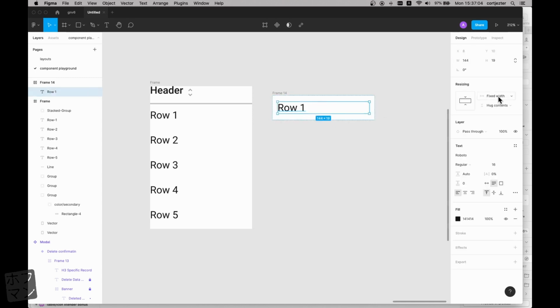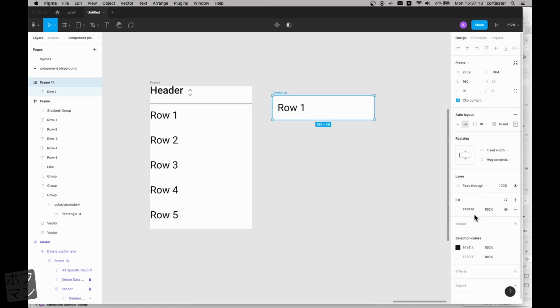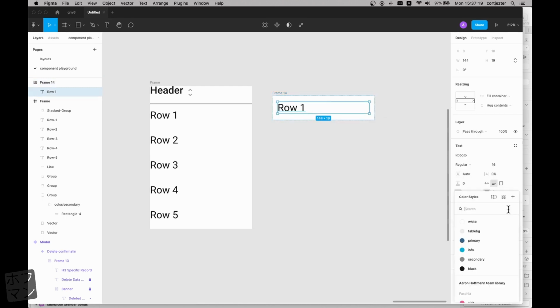Okay, so I want that to fill this container, the horizontal scaling. And let's see, background. I think I've actually already set up some colors here as some preparation. So I'm going to preset all of these. It's a very good habit to have as many of these things preset by your design system before you're building components.